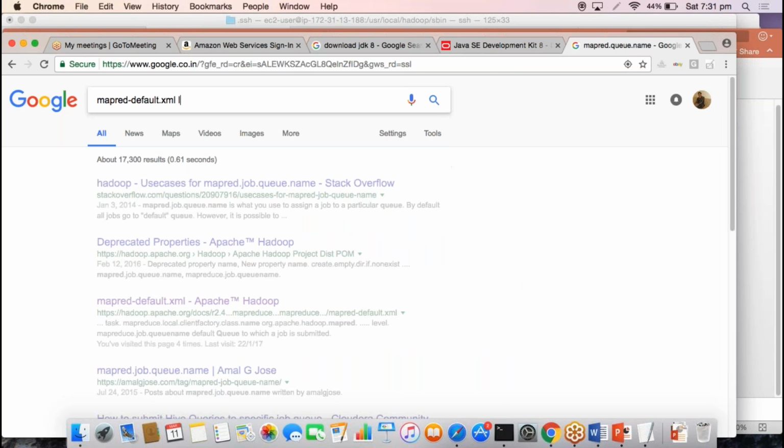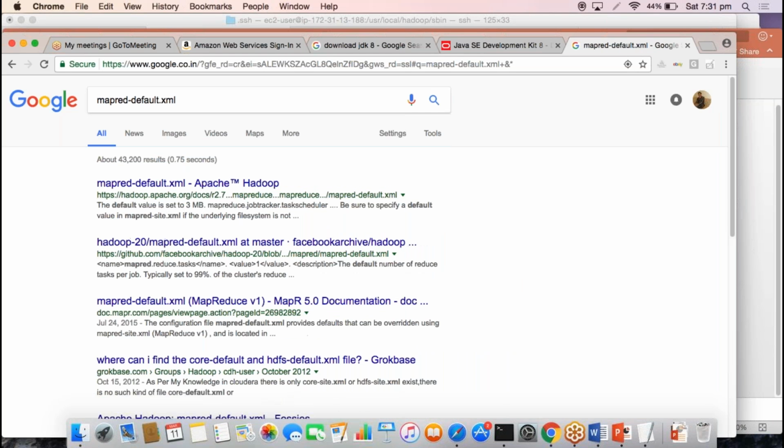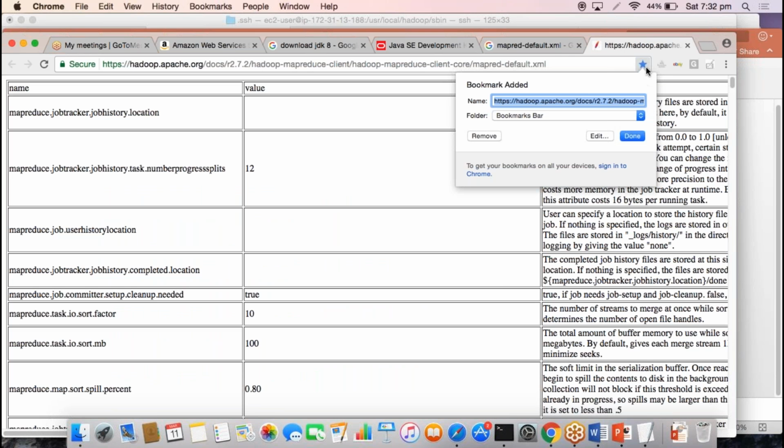And yeah, so here you can always look at mapred-default.xml. You can bookmark this page. So let me also bookmark it here. I'll bookmark this page.